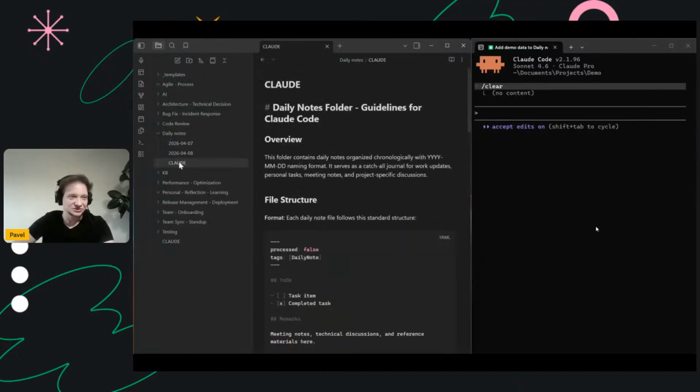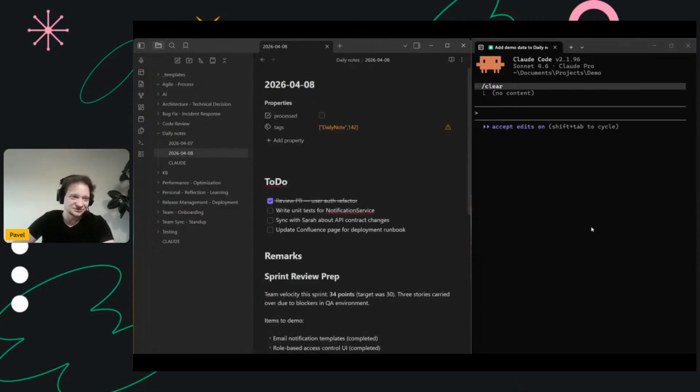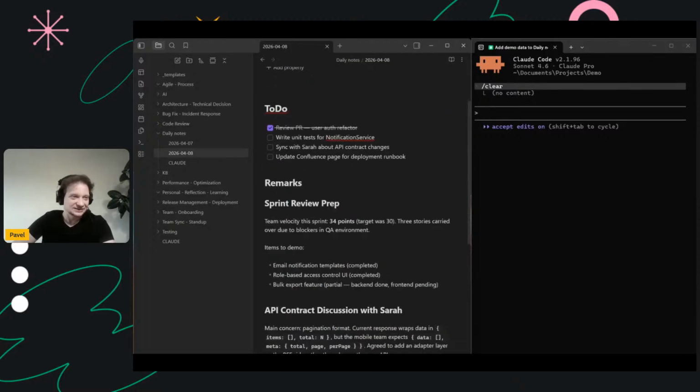So here you have an Obsidian repo I created for this demo. As you can see, it's my everyday note format. So we have a to-do here, and we have remarks, which contains different sections from different calls, etc.